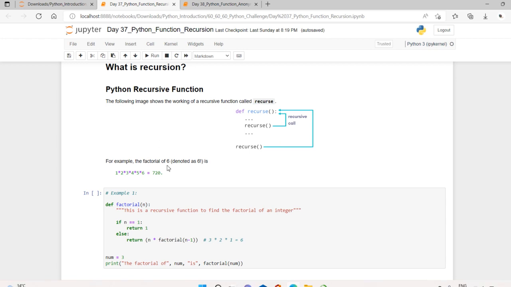And see here, dear friends, let me take the factorial as an example of a recursive function. The factorial of a number is the product of all the integers from 1 to that number. For example, the factorial of 6 is denoted as 1 into 2 into 3 into 4 into 5 into 6, which results in 720. Let me show it with an example here. Kindly have a look.